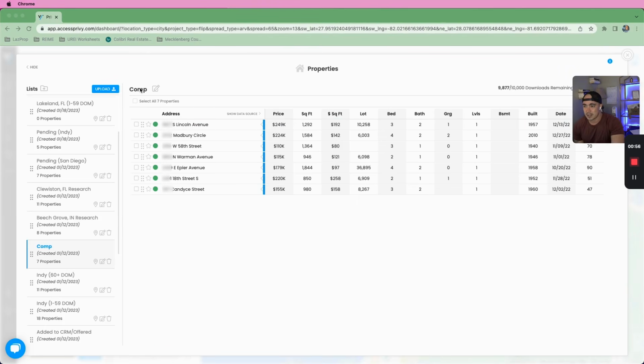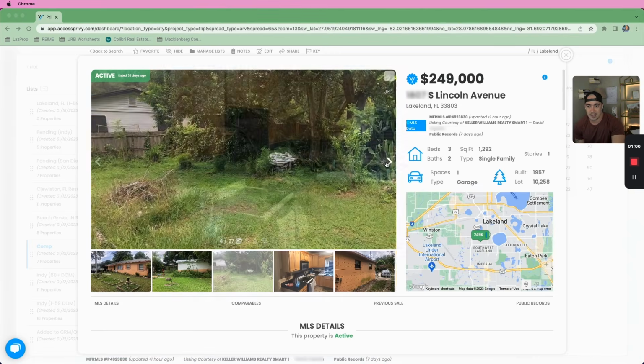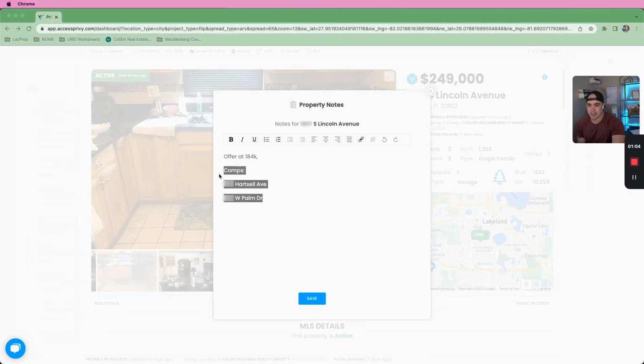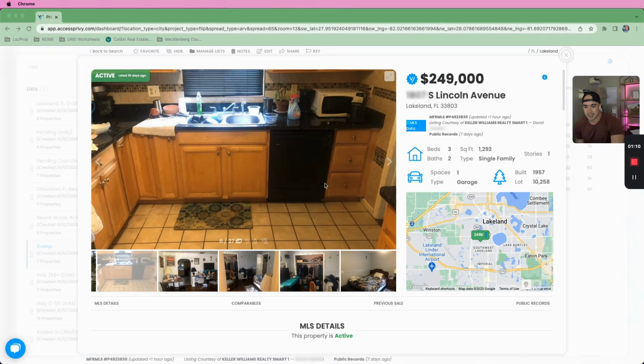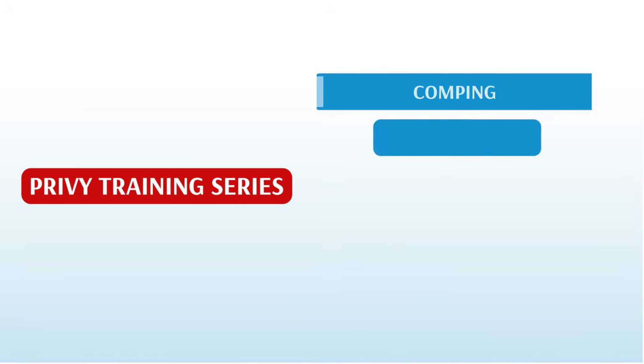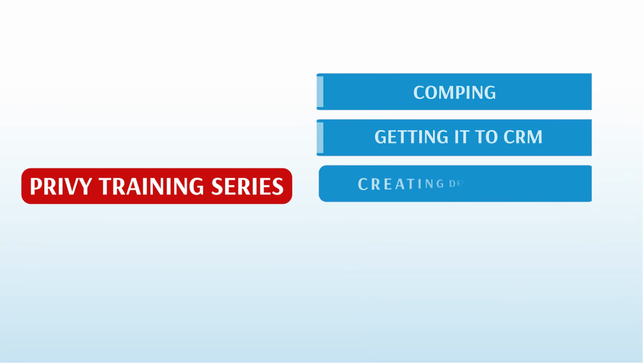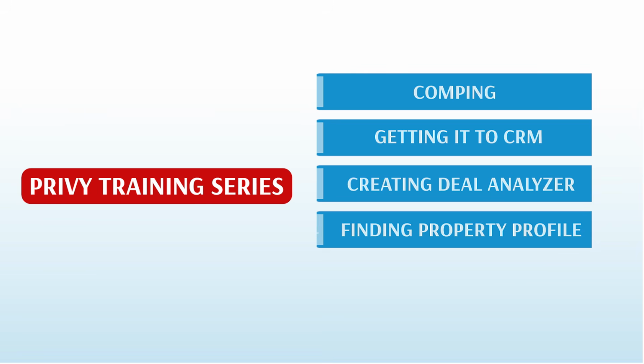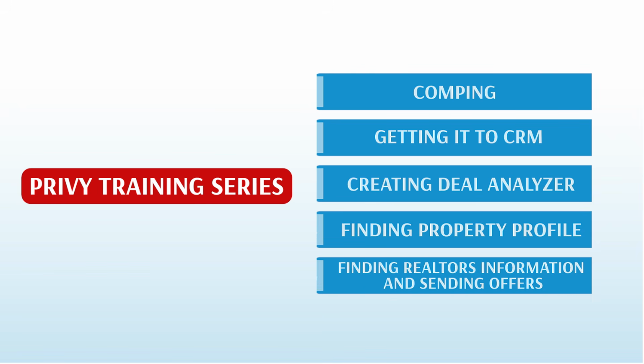So these are the properties that we are going to be comping and just taking another look at. When I put these in here, I do a pretty good job of making sure I have where my offer is going to be already, and the comps that I had taken a look at in the soft vetting, soft comping analysis. That's a quick process, just like taking a quick look at it. This part of the process is going to be taking a much deeper dive into the property, making sure that our offer is going to be solid, and then getting that into our CRM, creating our deal analyzer, pulling the PropertyRadar profile, the TenantCircuit profile, finding the realtor's information, and then sending an offer out. Okay, so I'm going to be going through all that.